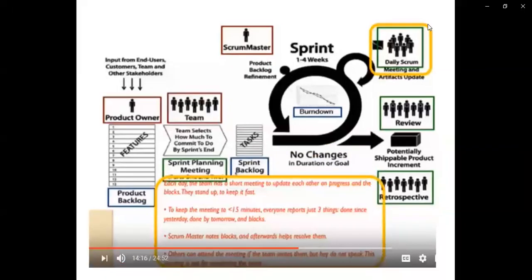Okay, the next one is the daily scrum meetings, and we have to consider what updates are required. Basically it is called the artifacts. Each day the team has a short meeting to update each other on progress and the backlogs which are required to execute, and they stand up and start executing that task. To keep the meeting less than 15 minutes, every day they will do this task, and then everyone reports just three things: what was done yesterday, what we want to do today, and what we are going to perform by tomorrow, and what the backlogs are.